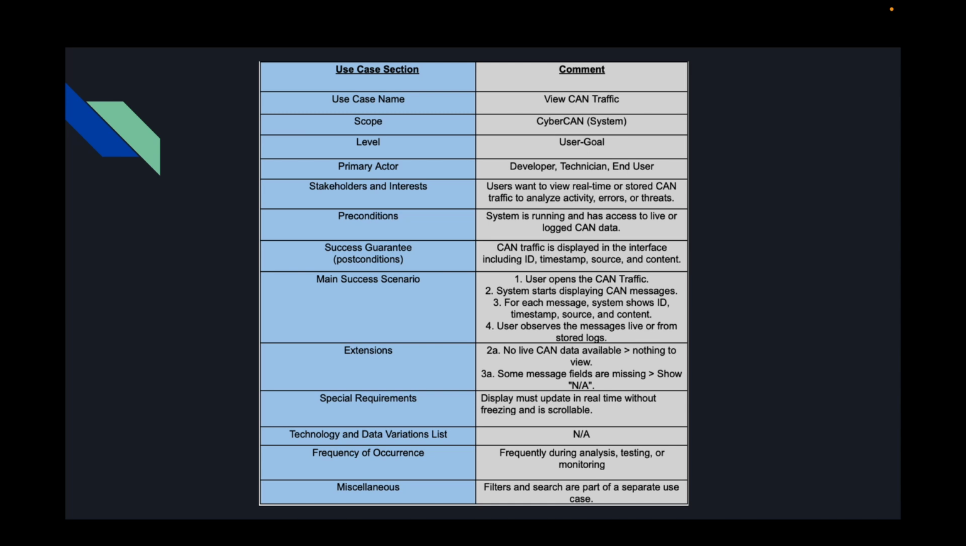And frequency is frequent, during testing and things like that. Miscellaneous is that filters and searches are part of separate use cases. The next one is load CAN log.